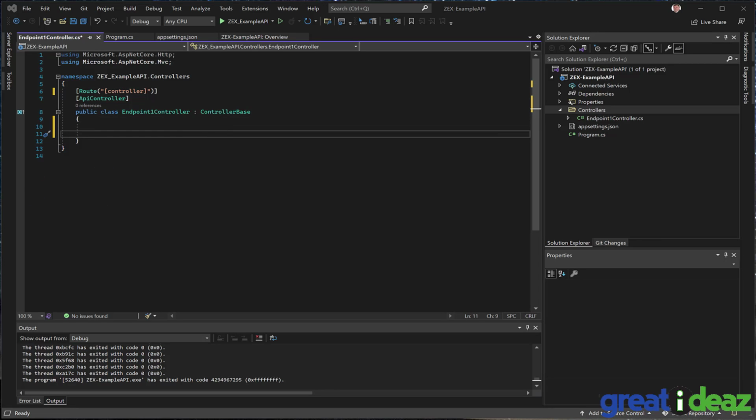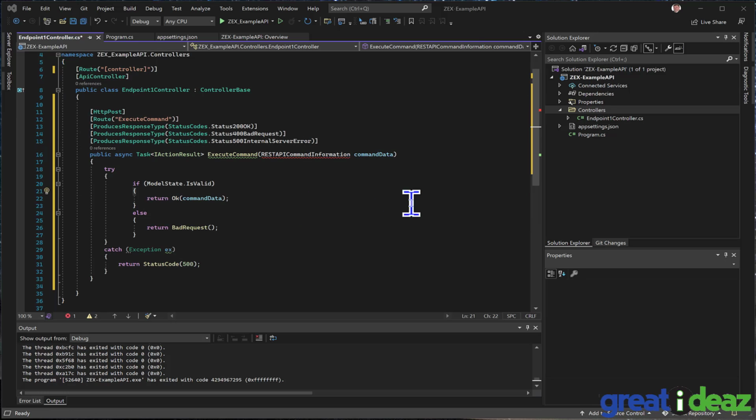So now what I want to do is add my first endpoint, execute command. So I'm going to cut and paste some sample code. Okay, so here's my sample code for a REST API. This will be called endpoint 1, and its function will be execute command. Now you see we're passing in this GreatIdeaz type, REST API command information.